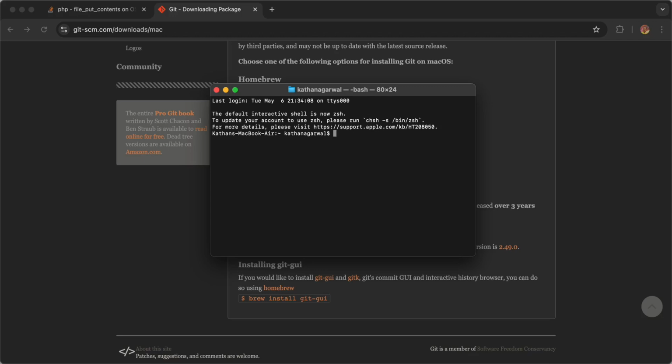So what you have to do is, after downloading it, as you can see on my screen, my system is already running on Bash, but it shows the default interactive shell is now ZSH, which you can also change by opening the command palette, which is Command Shift P, by which you can select the main repository.